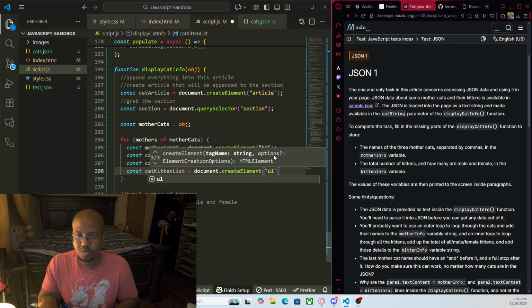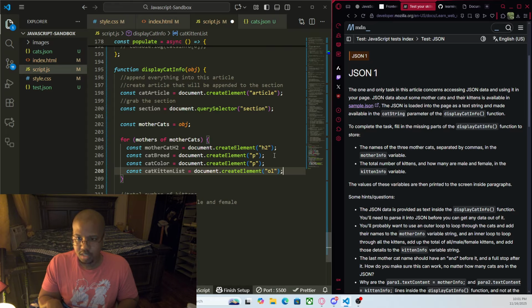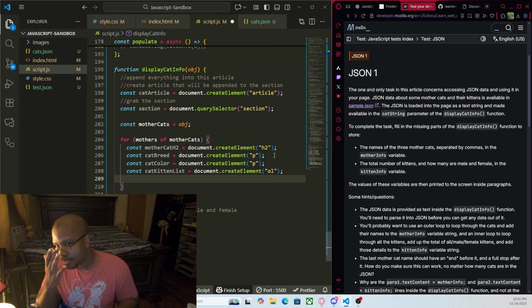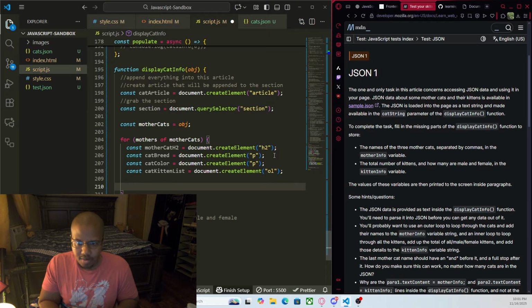We're going to make an unordered list. No, let's make an ordered list. And so we got that. Okay, so we have the H2, the P's, and the OLs. So now that we have created all that, we want to populate it with information.